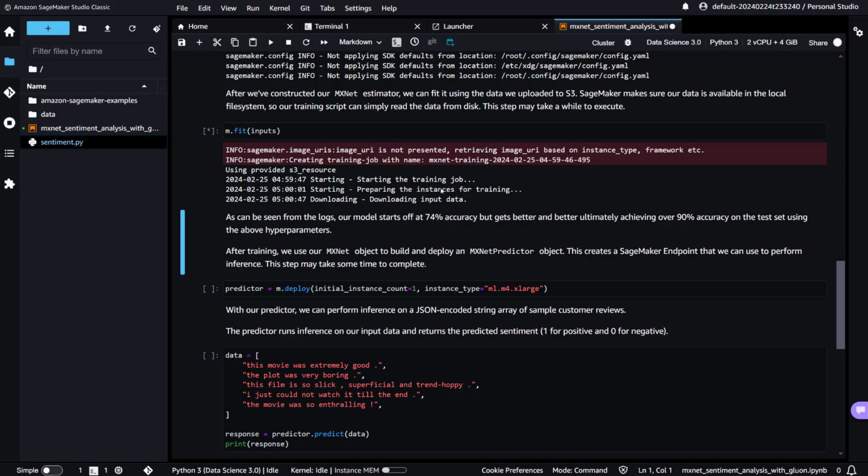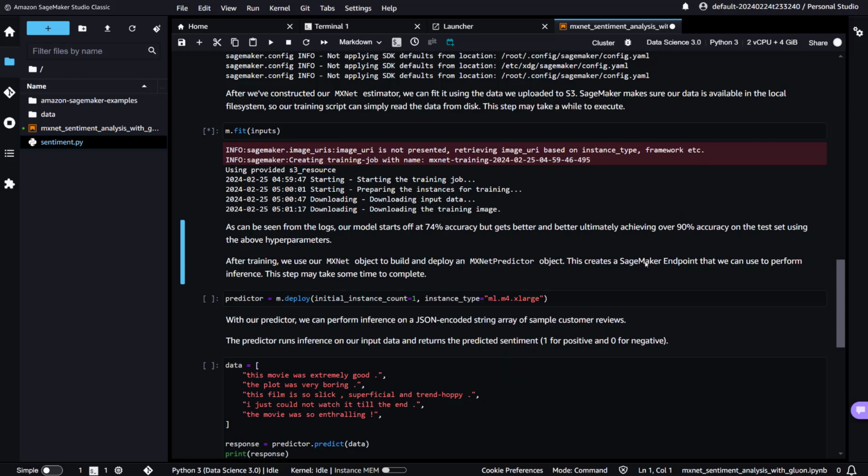It is starting the training job, preparing the instances for training, downloading input data. As can be seen from the logs, once this is finished, our model starts off at 74% accuracy but gets better and better, ultimately achieving over 90% accuracy on the test set using the above hyperparameters. After training, we use our MXNet object to build and deploy an MXNet predictor object. This creates a SageMaker endpoint that we can use to perform inference. This step may take some time to complete.